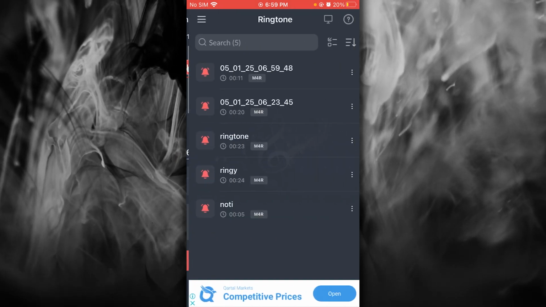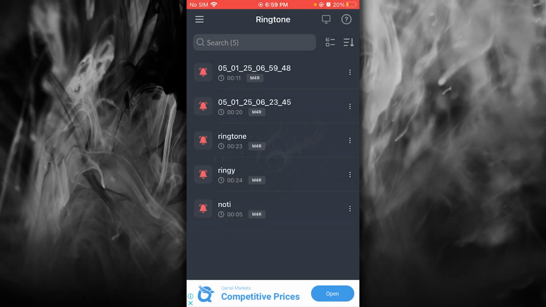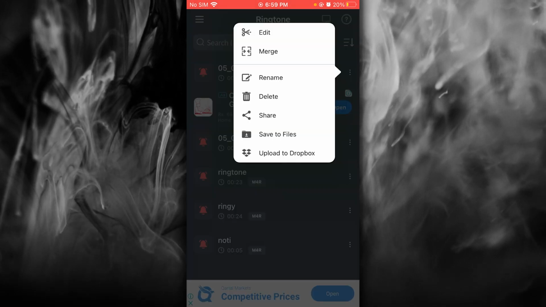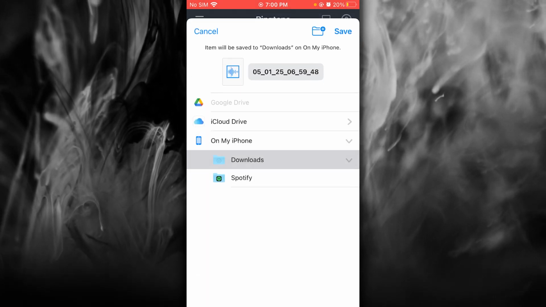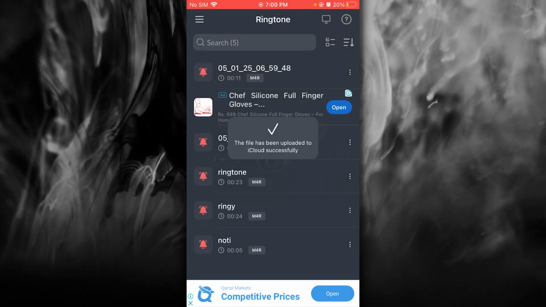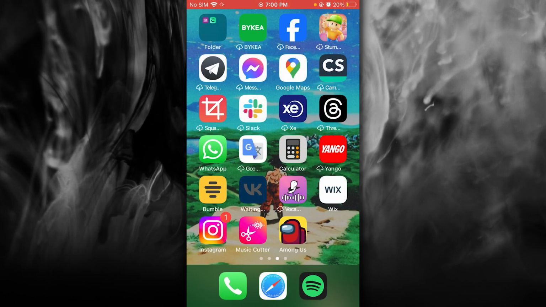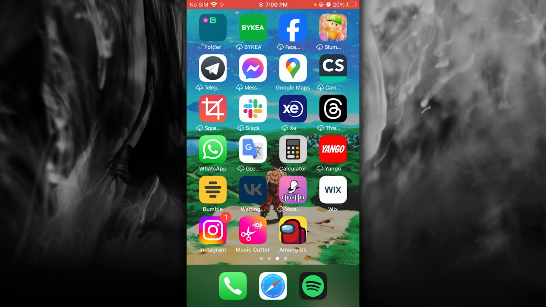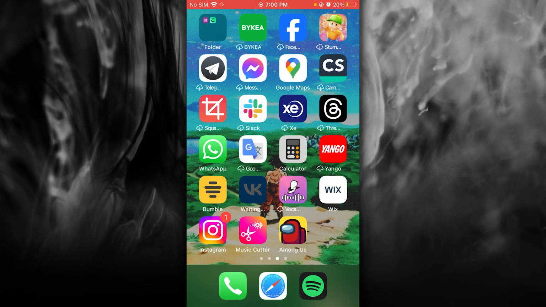Now, once you do that, you're going to go over to the ringtone screen. And once we're over here, click on these three dots and click on Save to Files. Once you click on Save to Files, you're going to save it over here. And once you have done that, simply go over to your GarageBand, choose this audio from your files, and create it into your custom ringtone.